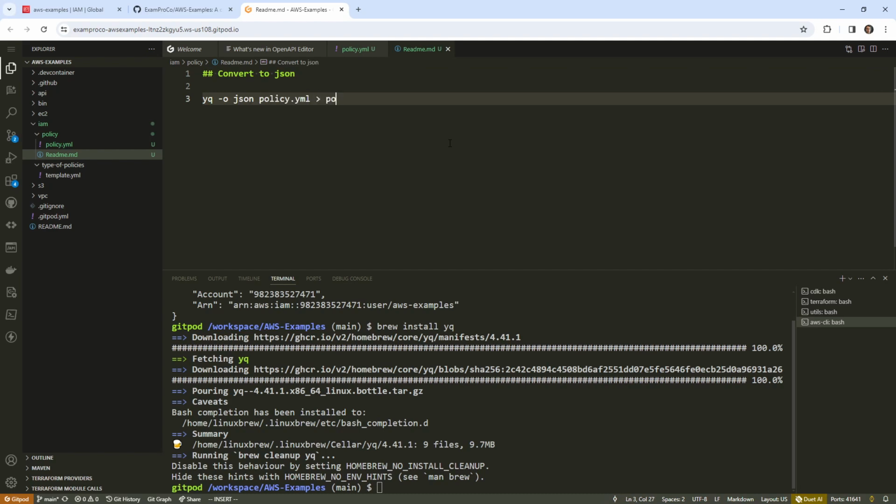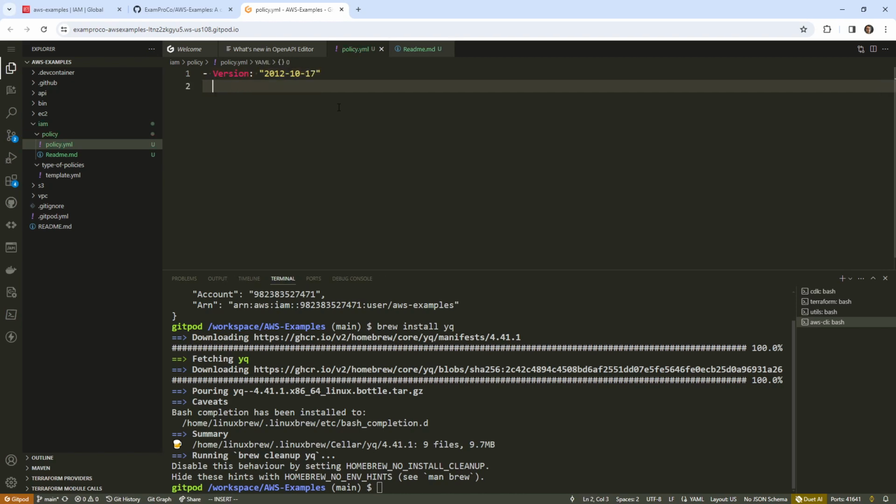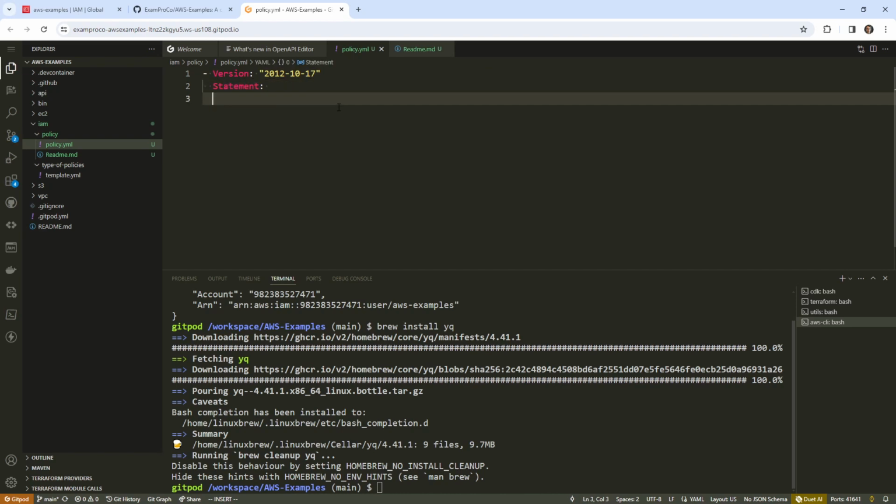And then what we can do is convert it over into our JSON file. Let's go ahead and start writing some stuff here. So the way policies work is they always start with version. And so this one's going to be 2012-10-17. Of course, you can write this as JSON, but I just want us to get some practice utilizing YAML where we can and using conversion.